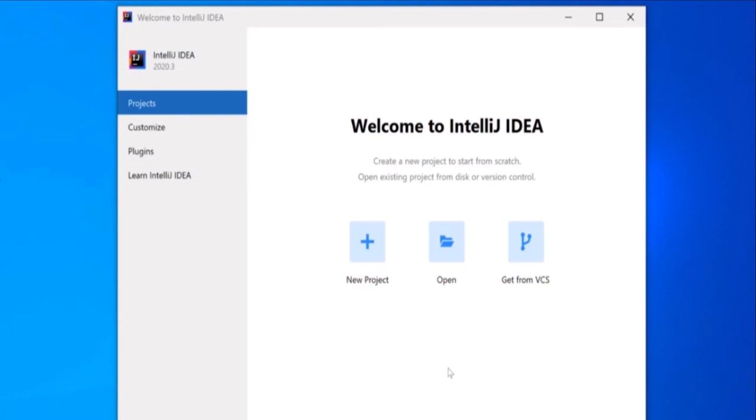Firstly, we need to download and install a plugin for Python. And secondly, we need to associate the Python install that we've done previously in the course to IntelliJ IDEA so that they actually work together. So let's start with the plugin.